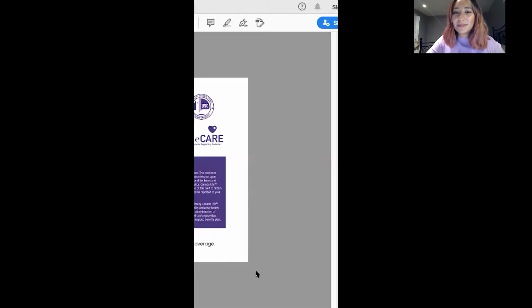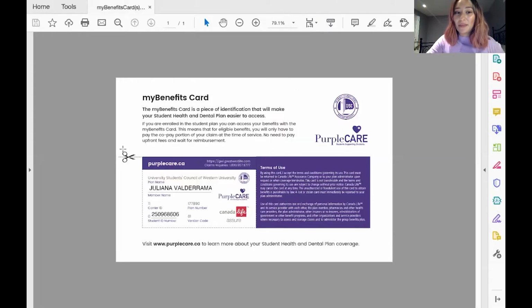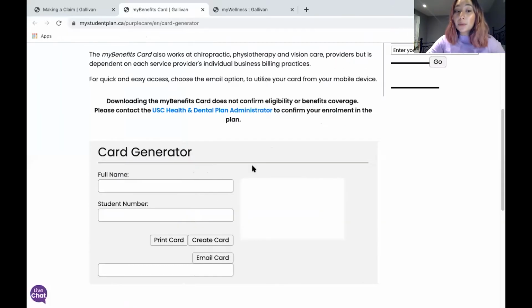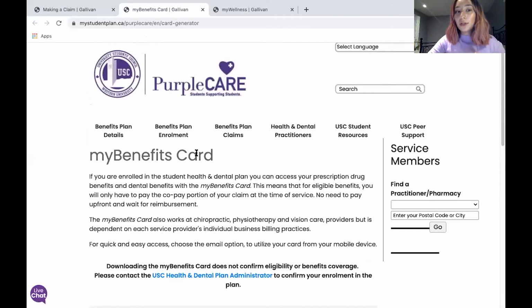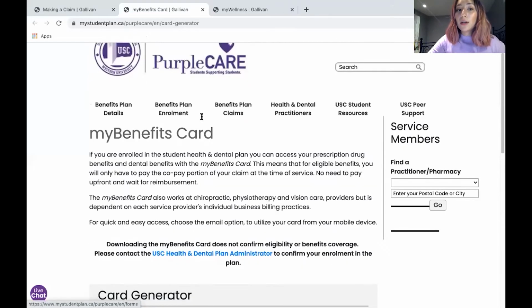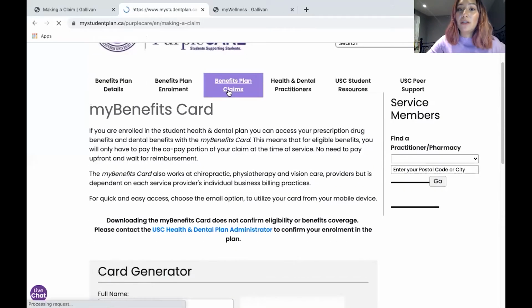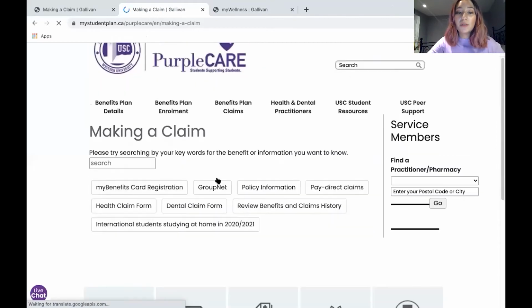So this is my benefit card, and it has my name, my student number, and the plan number. And this is what I'll show if I ever go to, let's say, the doctor, or if I ever need to go to a massage therapist, or when I get prescriptions. This is what I'll give them, and they'll type in that number for you. Some places will do it for you. Some places ask you to do it. So we're going to look at how to do it yourself, because oftentimes you have to do it yourself.